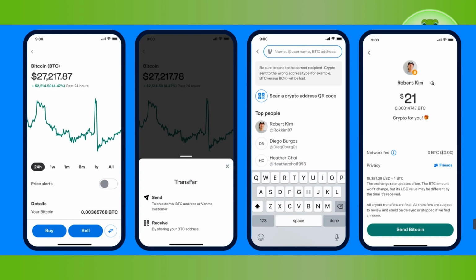in this section. After that, you just have to enter the amount of BTC that you want to transfer and then you just have to tap on the send Bitcoin option in the bottom. This way you will be able to easily transfer your crypto from PayPal to Binance.